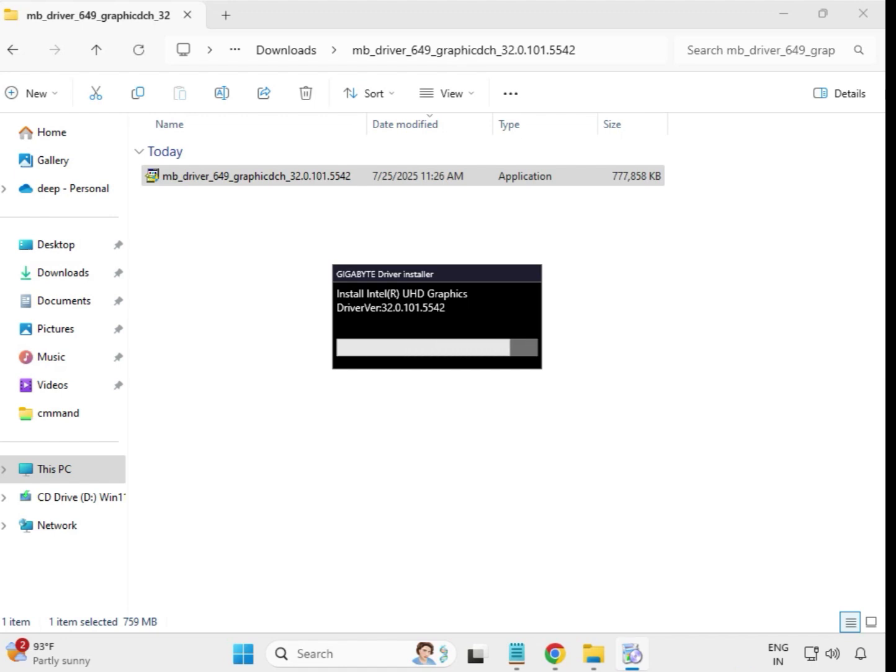So this is installing the driver. This is the graphic card driver, display driver, monitor driver, you can say that. So it will take some time. After installing all the drivers, then restart your system. Okay, restart is so important for your system after installing the drivers.